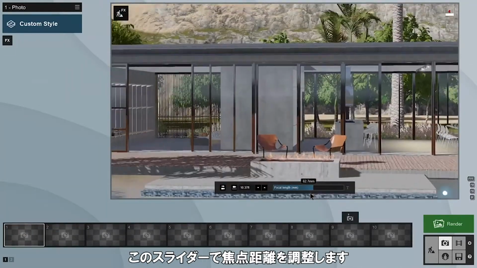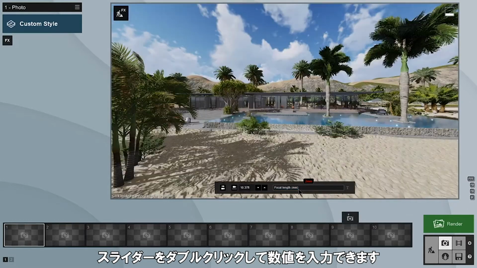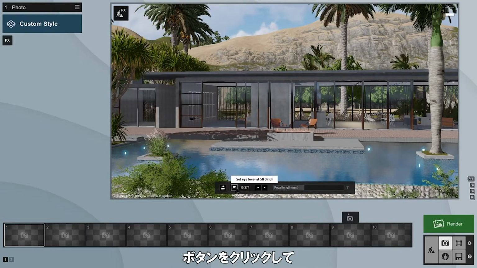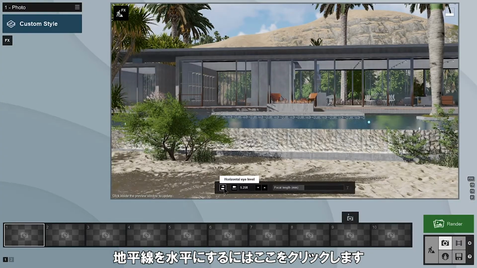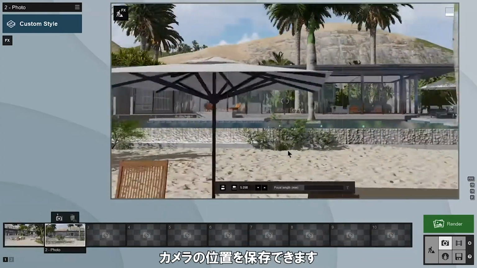Adjust your focal length with this slider. You can double click on any slider to enter precise values. 35 is nice for exterior shots. Click this button to set your eye height at 5 feet. Click this button to level out the horizon. You can save camera locations by clicking the Store Camera button above each camera slot.